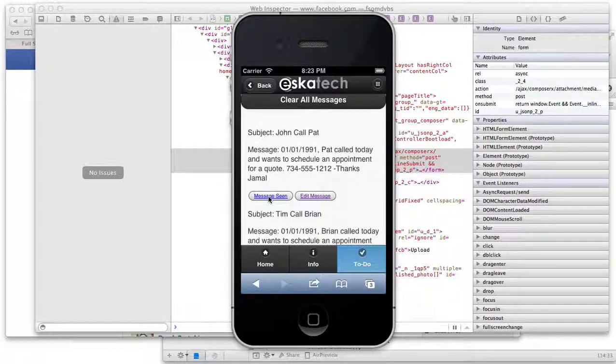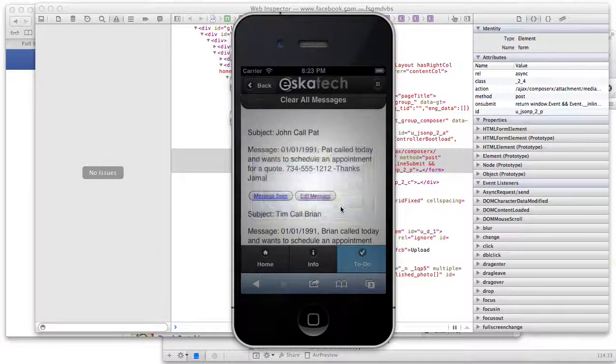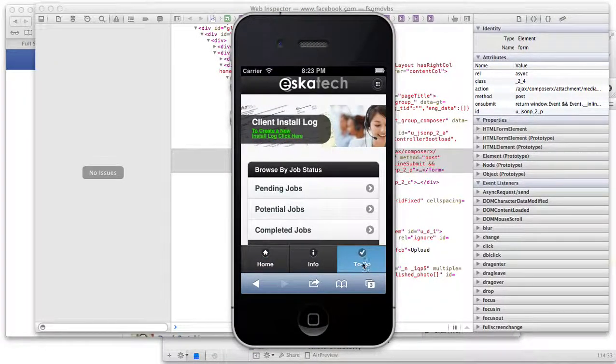I want it gone after the person sees it, so I just want them to hit this button, message disappears, so on and so forth. So they could actually message seen, are you sure you want, or you read this message, message will be deleted, okay, message has been removed, message is gone.